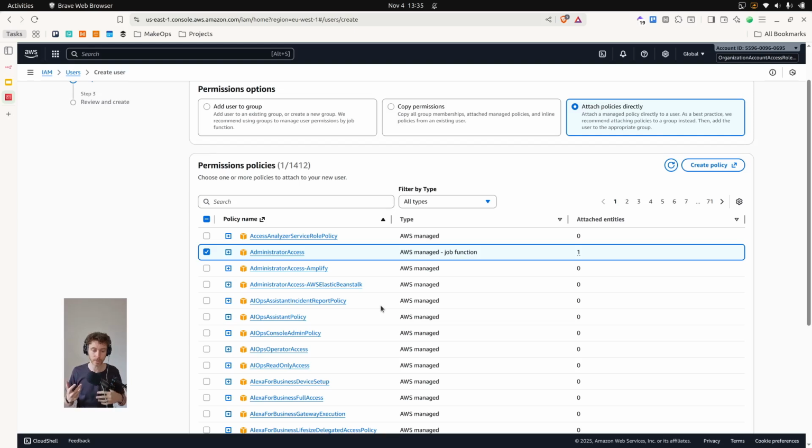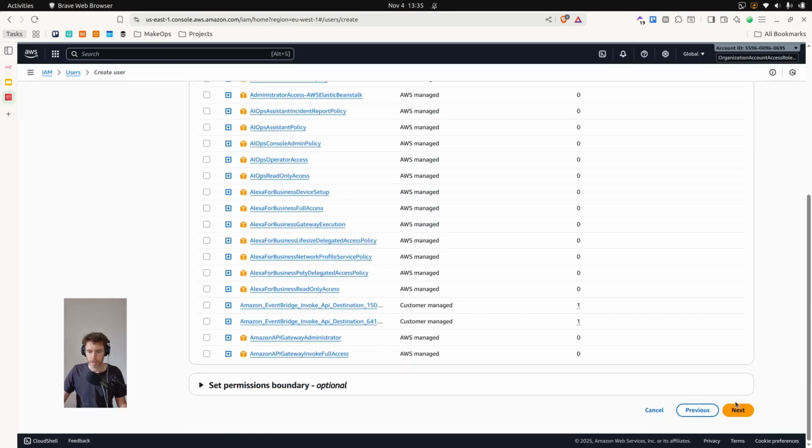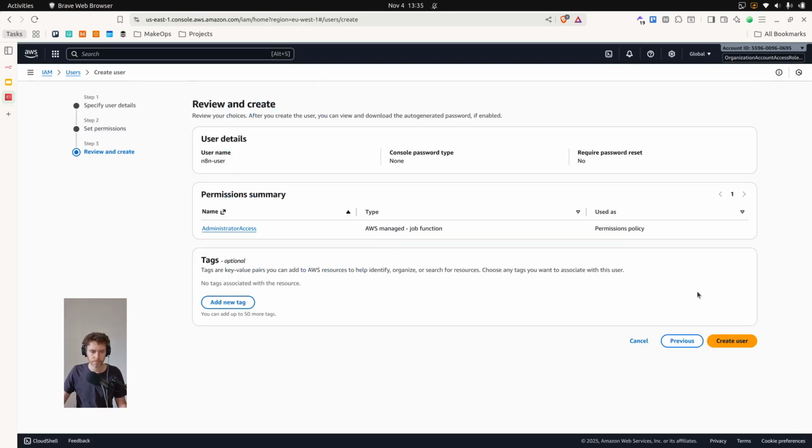That is a way of doing it. Obviously, it's not the best way because you might accidentally leave permissions that you don't necessarily want. But for fast iteration, I can recommend using the administrator access policy. You can see at the top here, you can create your own policy. We won't necessarily do that. Then we can hit next.